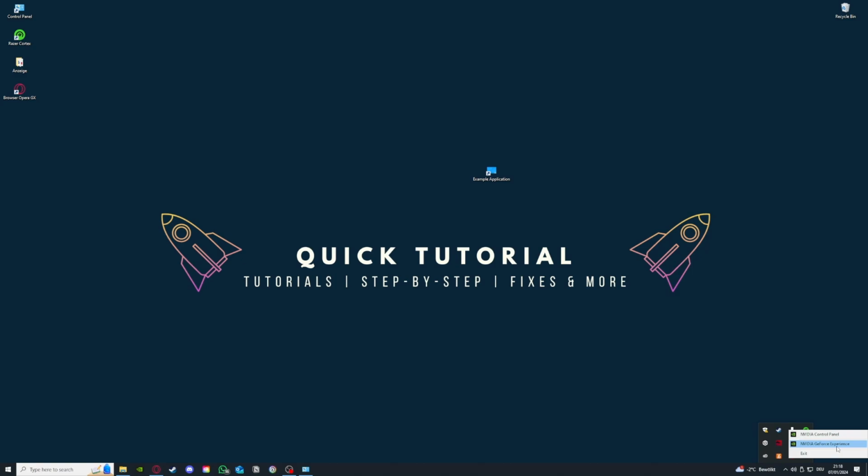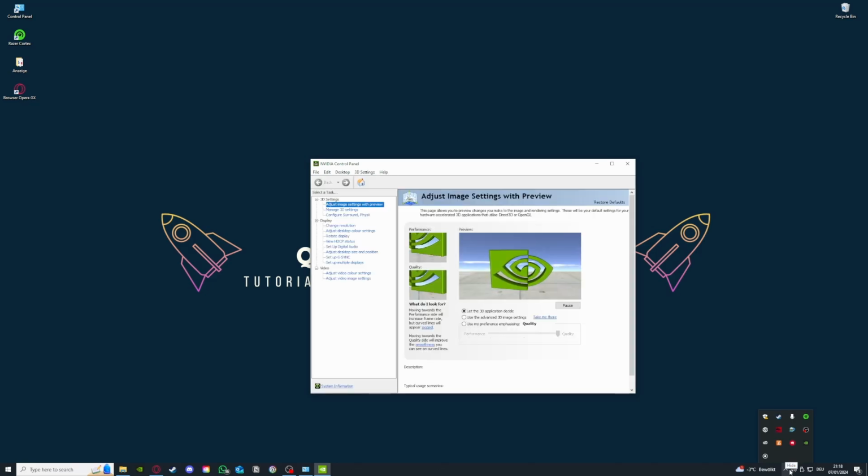That's for games. We don't want that. You want to go to control panel, click on it. So you're just going to go on this little arrow here, right click and press on Nvidia control panel. And then, as I already selected it, go to adjust image settings with preview. My PC has a good enough graphic card, so I can choose let 3D application decide.